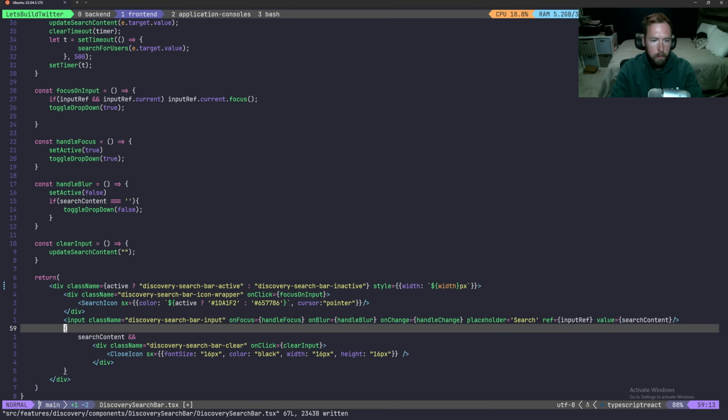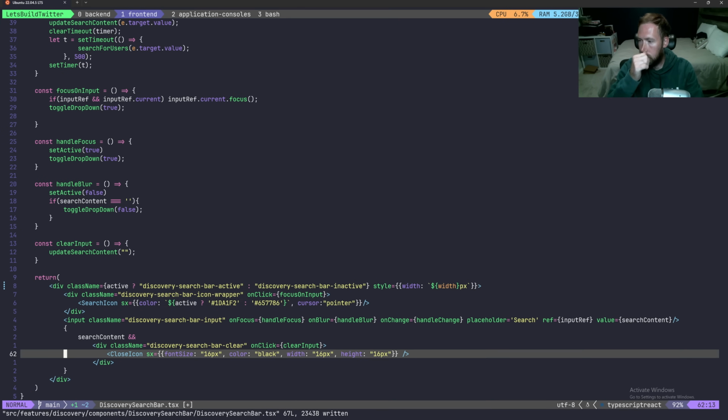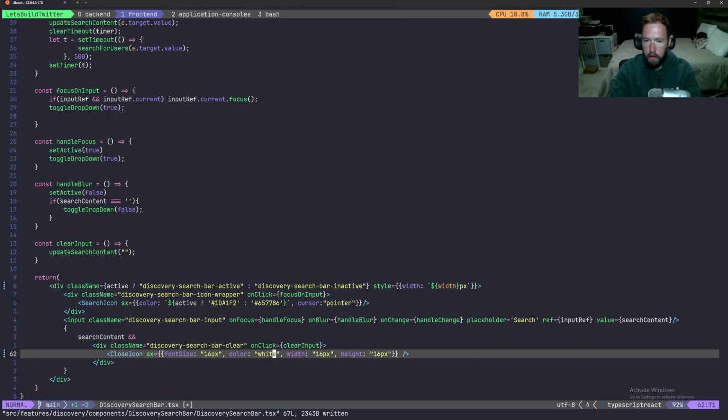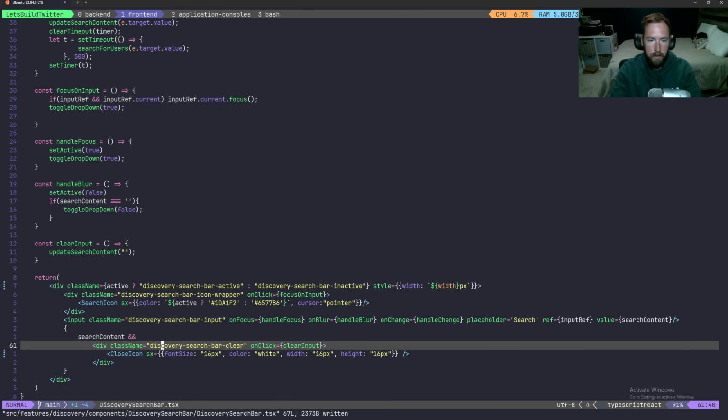And then we're going to come down to about line 62 where our close icon is. We're going to make a change here, it seems. We're going to change the color from black over to white, it seems. The width is still going to be 16. I don't know why I have font size and height and width there. Yeah, I don't know what's going on with that. Now let's go ahead and update the Discovery Search Bar CSS so that the circle around or behind the close icon, instead of being white, is black.